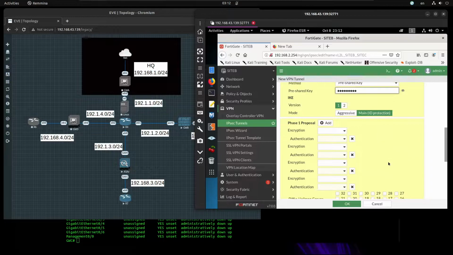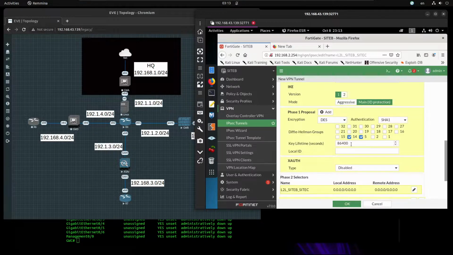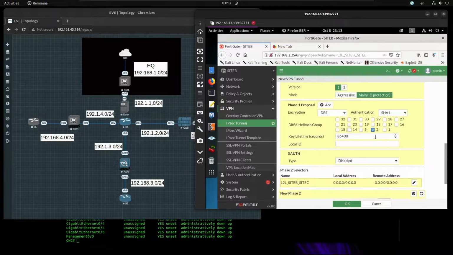and phase 1 encryption, so we have to select DES and SHA-1. I'm choosing SHA-1 because ASA on this version only supports SHA-1, so I'm going to remove the other options. And for Diffie Hellman, I'm going to select group 2. Okay, so phase 1, that should do it.